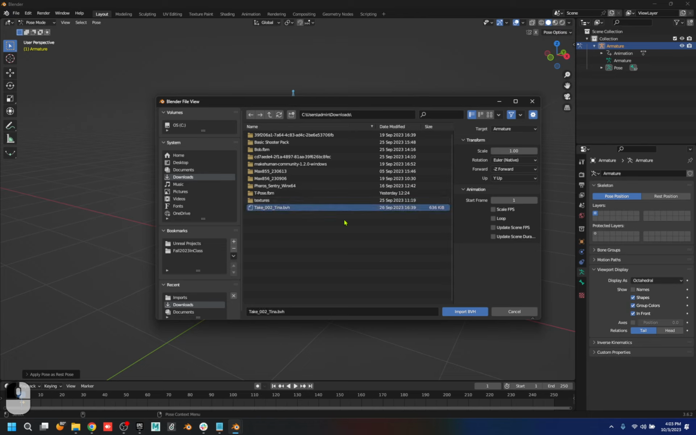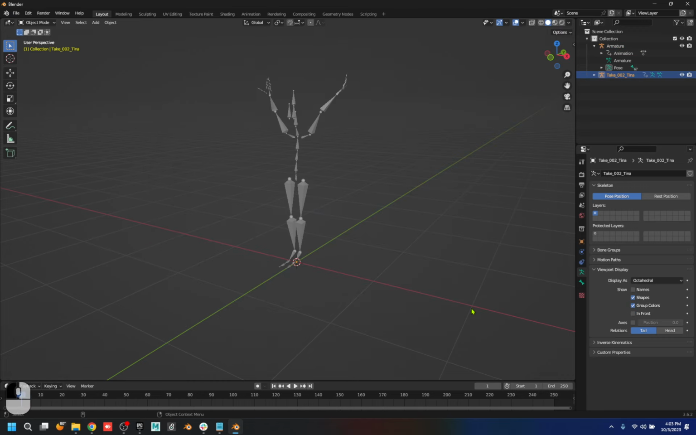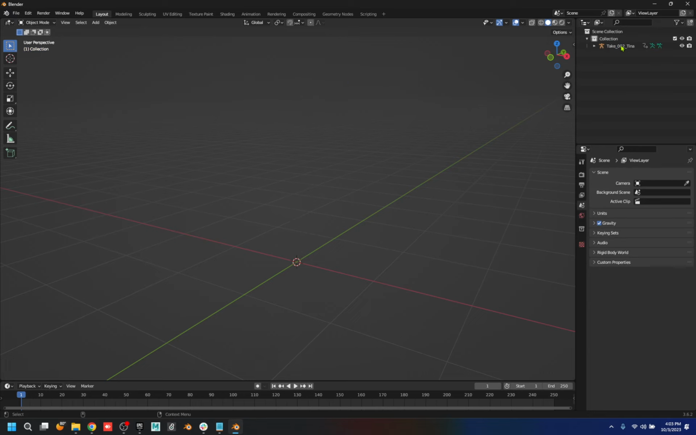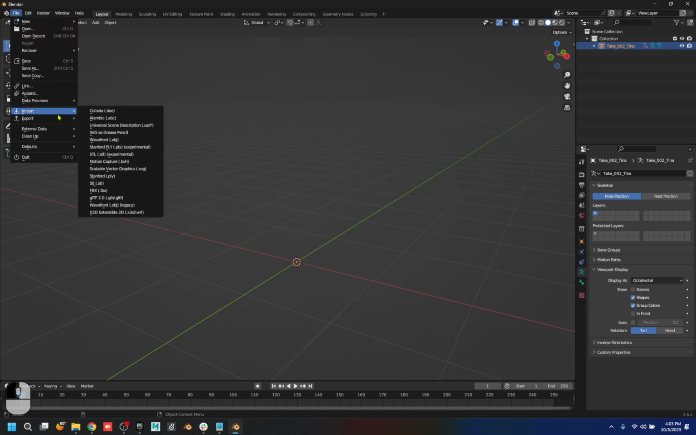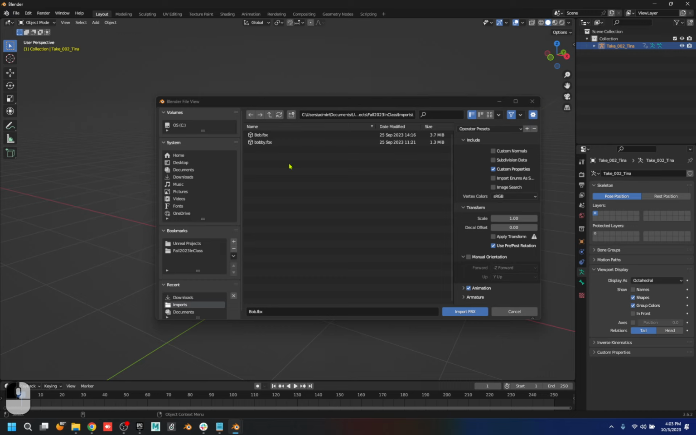I go to my downloads. I find Tina Take. I can worry about scale. I'm not going to worry about scale. I'm just going to say import it. Ah, and it does this to you. That's right. I don't know why this is a Rokoko issue. Just load in your BVH first and then bring in the character. I'm glad I made that mistake so that you guys get to see it.